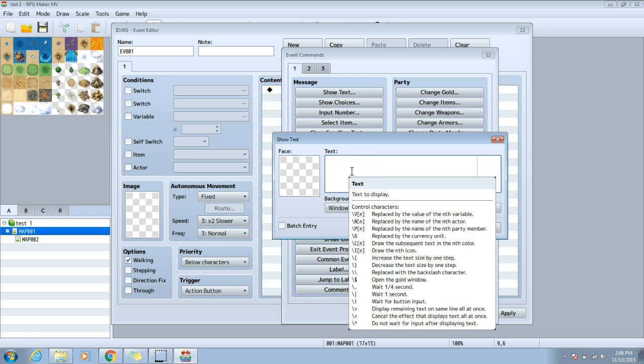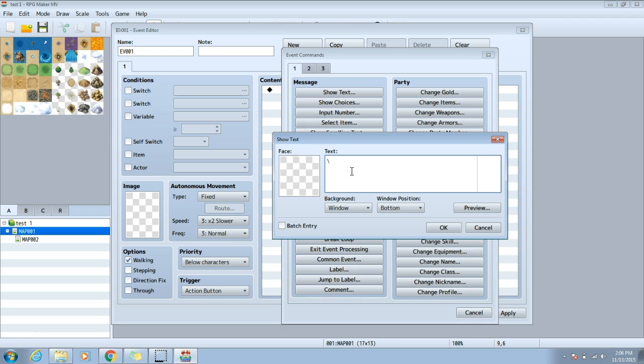To change the text size, we will hit the backslash key above the enter, then the rest of the code. This will increase whatever text comes after by one size. To shrink it back down, we will hit the backslash key again, and this code. This will shrink the text by one size.